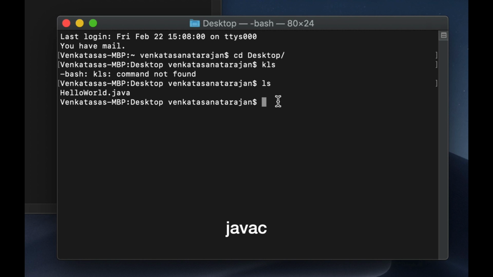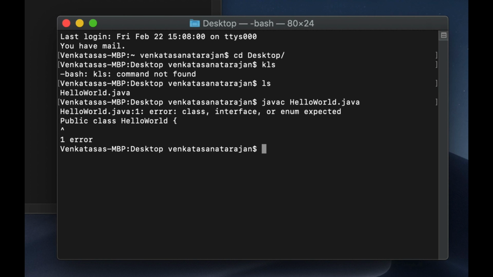Type in the command javac, the Java compiler. This command is used to actually compile the Java file to produce a class file containing the bytecode. I'm going to explain all of this in subsequent tutorials. And then HelloWorld.java. Hit enter to compile. Okay, now you'll see there's an error produced here. If you look over here, there's an arrow showing where the error is.